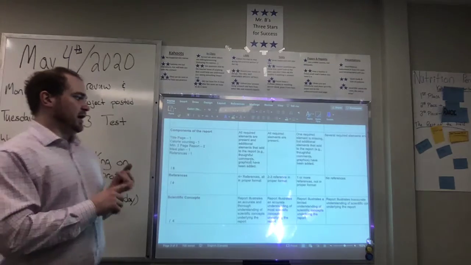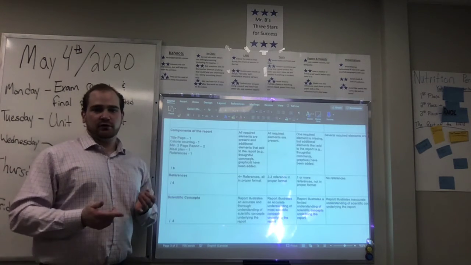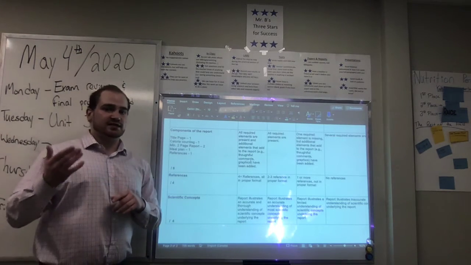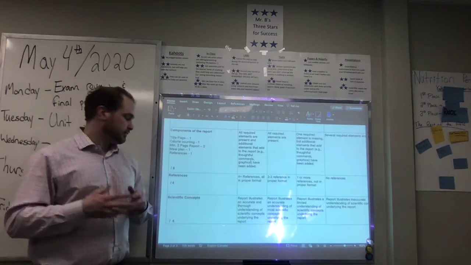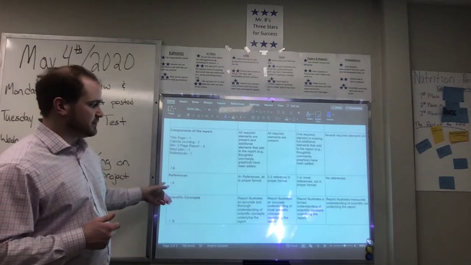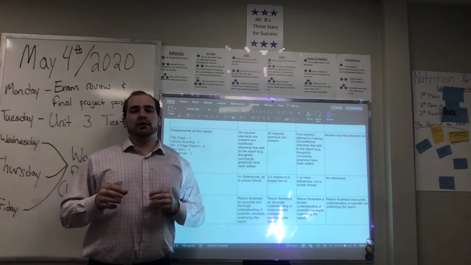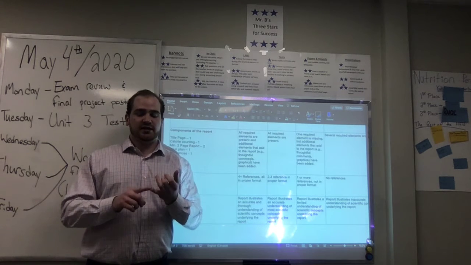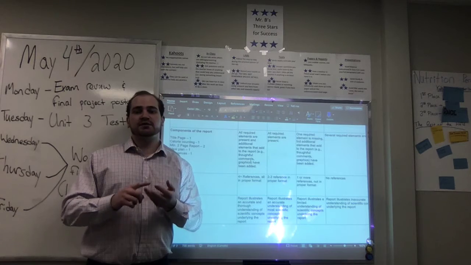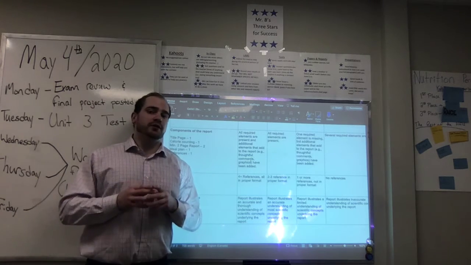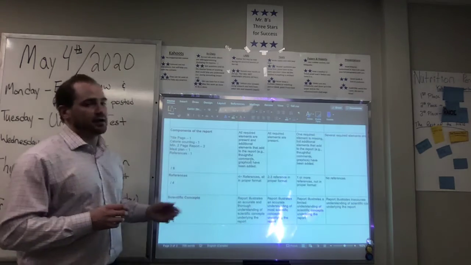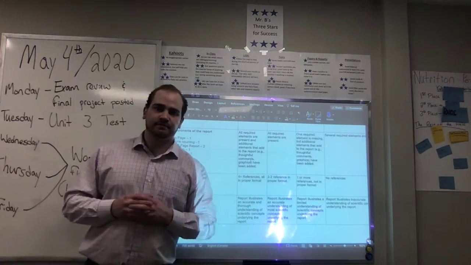References: are they in proper format? Do you have 4 of them? Are they in APA? Is everything alphabetized? And then scientific concepts. This is going to be specifically applied to your paper. So when you're saying I need this much fat, this much carbs, and this much protein, that's where I'm going to be really analyzing your scientific concepts.